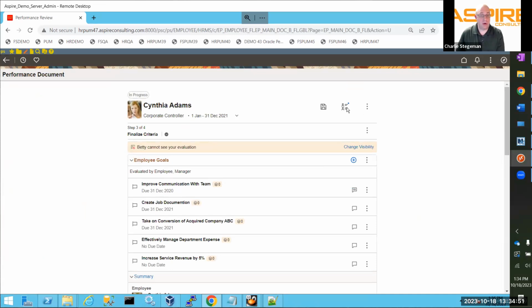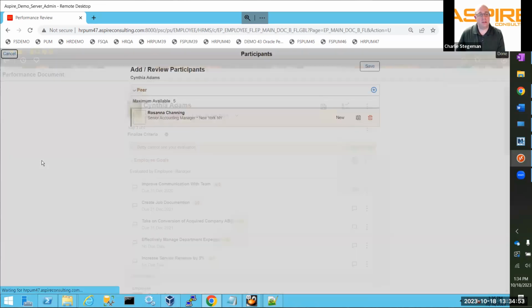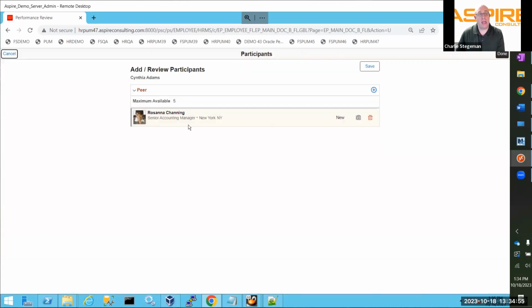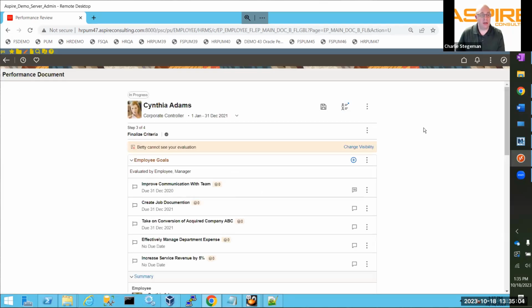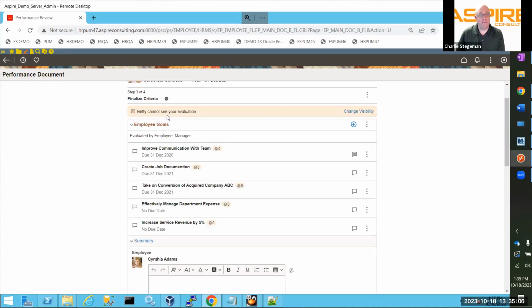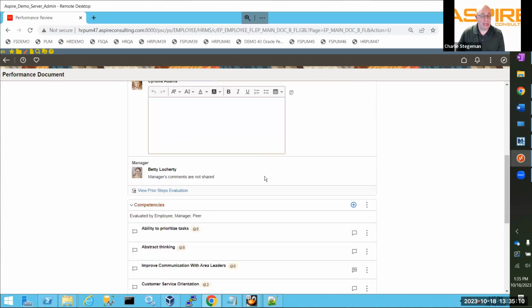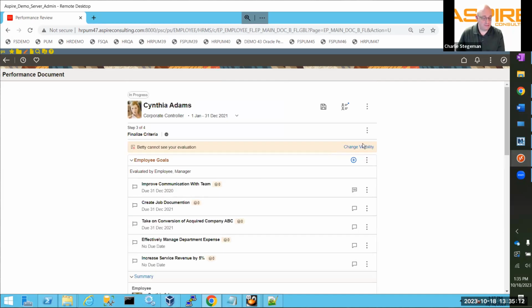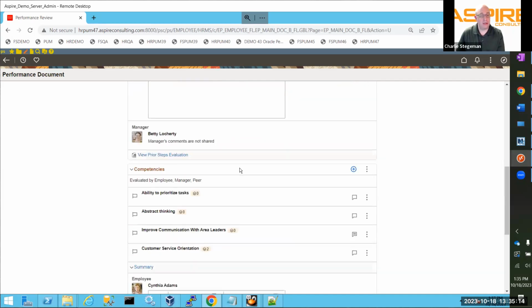So again, looks very similar, right? I can also see this because of the way my settings are. So I can see that, oh, hey, your peer, Rosanna Channing, is here. And again, I could add as well if I wanted to get somebody else involved, I could do that. Betty currently can't see this. So again, I have to change my visibility here if I wanted to do that.